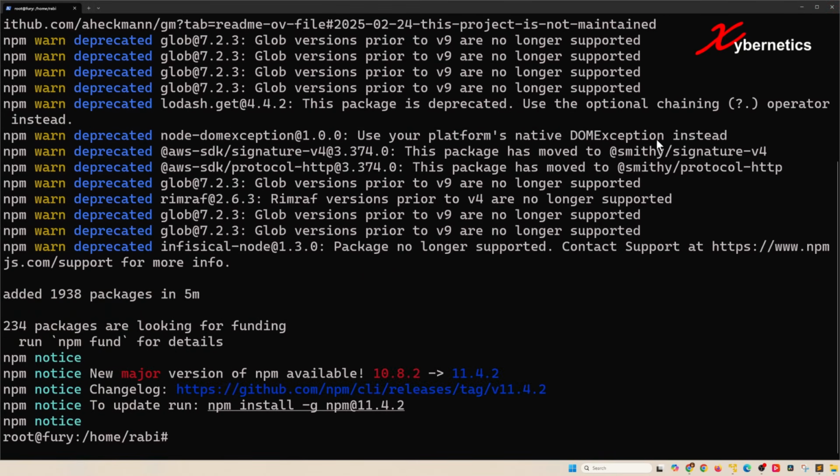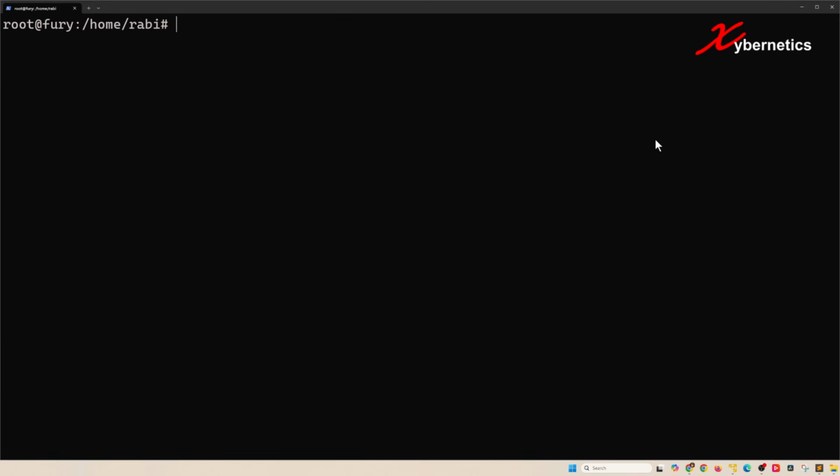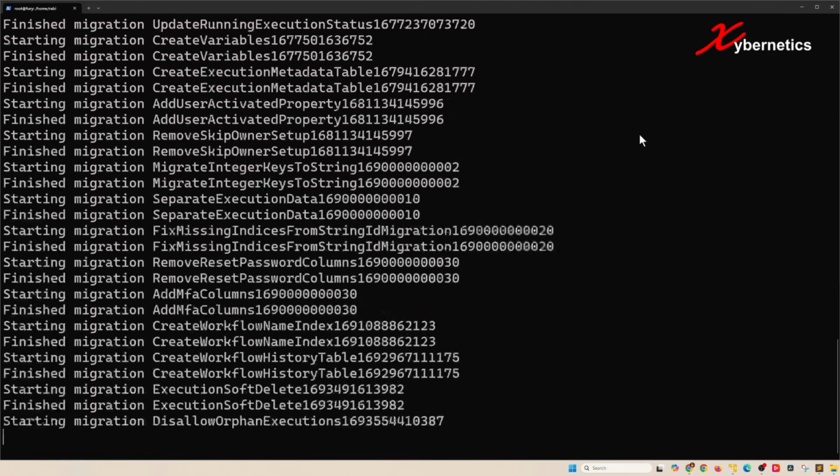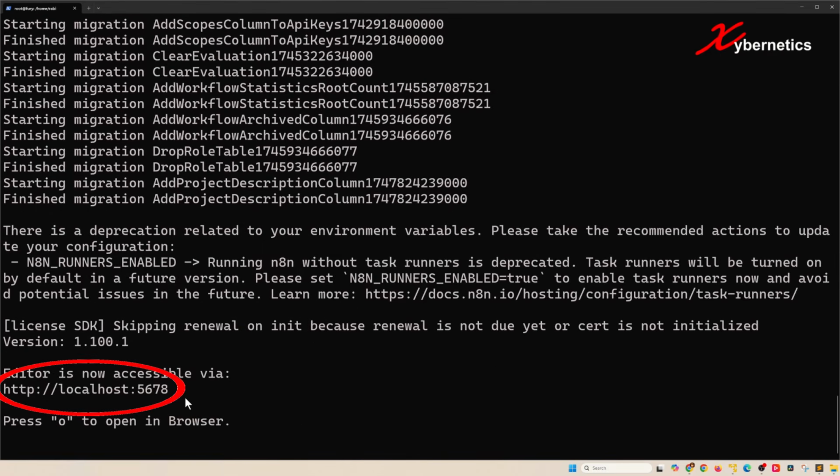Now to test whether the n8n application has been installed properly, I'm going to start off by clearing my window here and type the n8n command on your command prompt and hit enter on your keyboard. And you should see something like that with a URL with localhost like this here. Now this indicates that your n8n application has been installed properly on your Ubuntu machine.